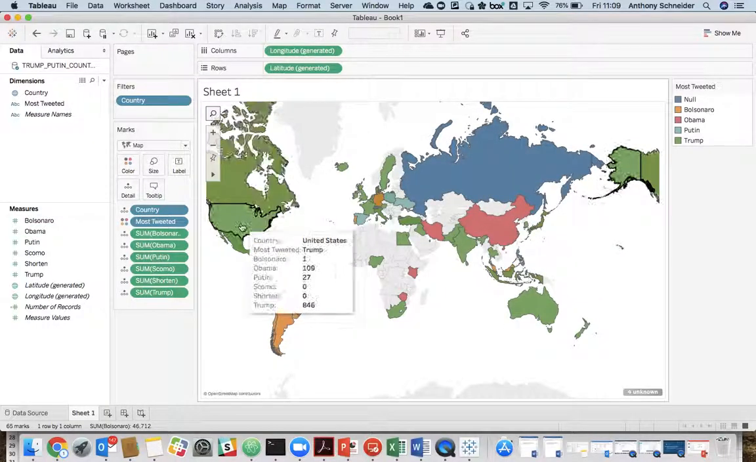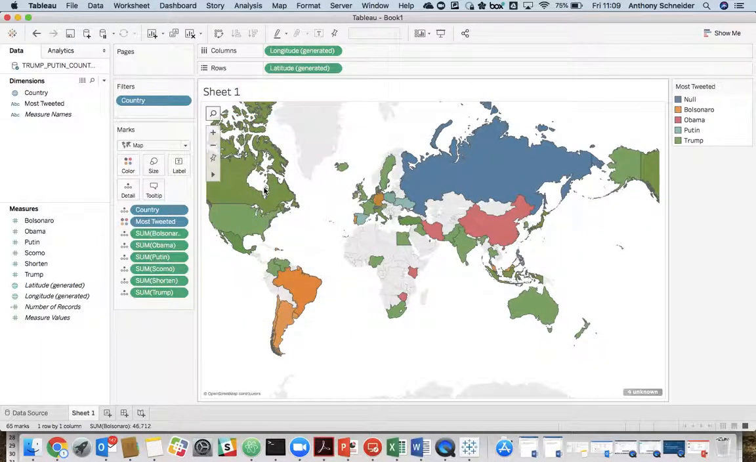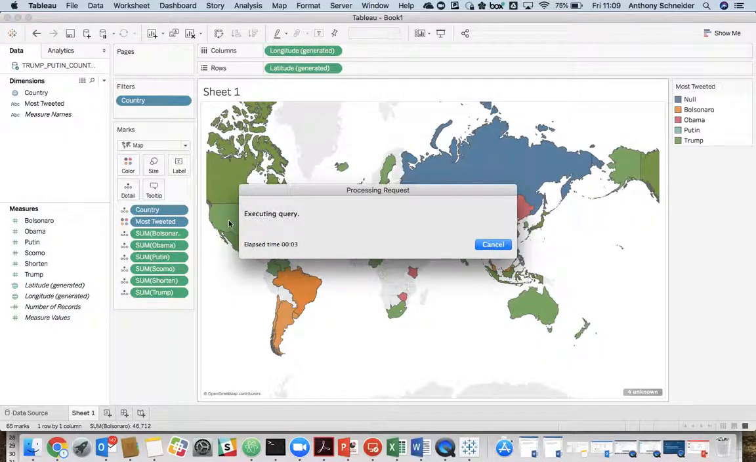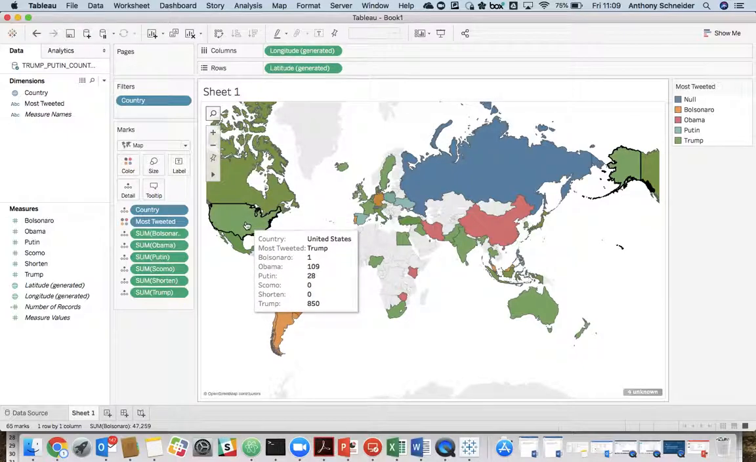So what we can see there is we've got 846 tweets with a United States location have happened since I set up that stream. What we can actually do now is refresh. So Tableau is going back to Snowflake while that stream's happening in the background. It's going to refresh the values. So 850, so 4 tweets have happened since the last few seconds.